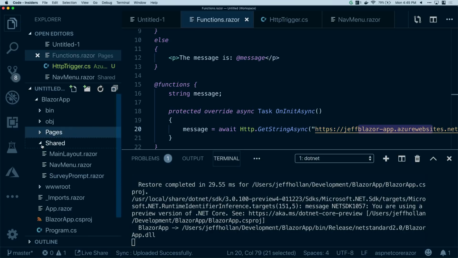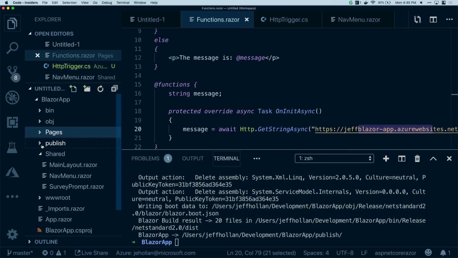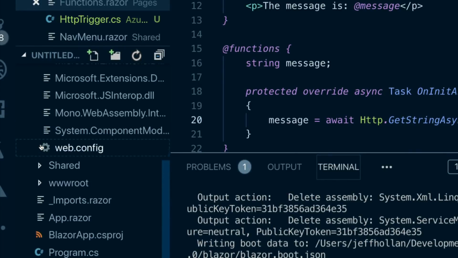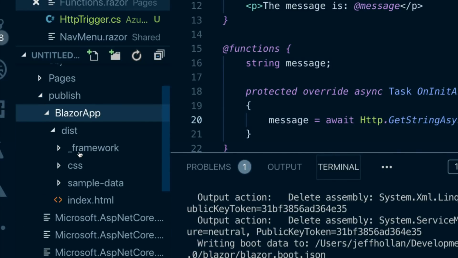So now this is going to compile a publish release for me to share. And this just popped up here. Hopefully you can see it. I'll zoom in a little bit. So here's some of the DLLs that it used. Here's my thing called the Blazor app.